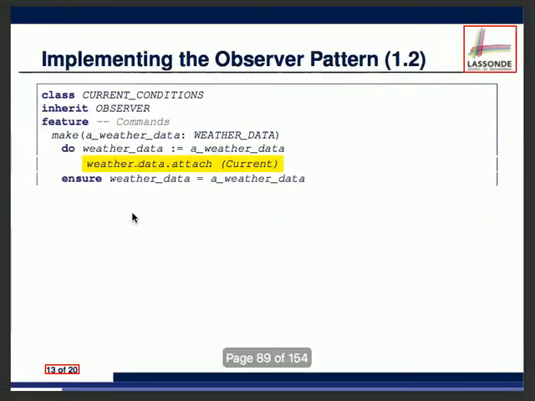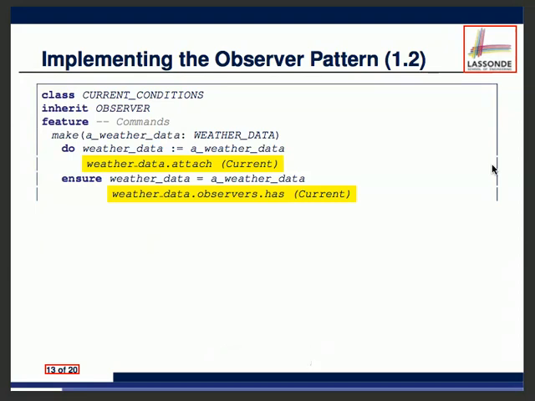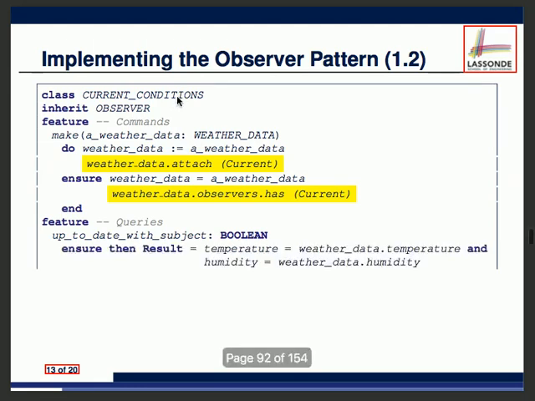Okay, now let's see. So the post condition is that the weather data's observers has current. That should be quite obvious, right? So now it's really one of the observers. And also, under the context of current conditions, what does it mean to be up to date with the subject? Because we know that current conditions only care about humidity and temperature, we say the temperature must be up to date, and also humidity must be up to date. That's for writing contracts, okay?